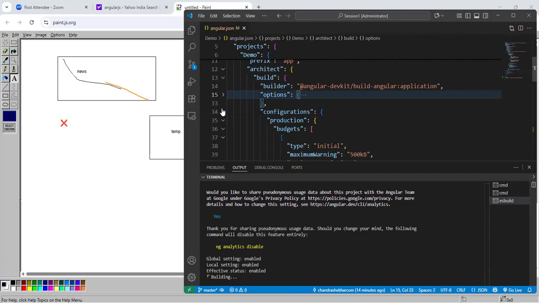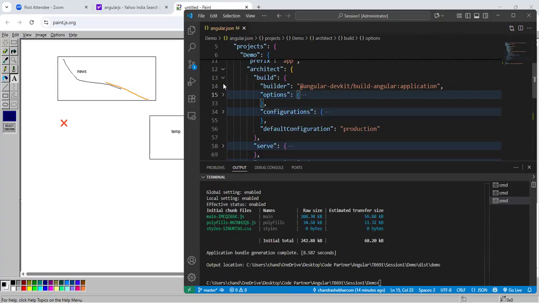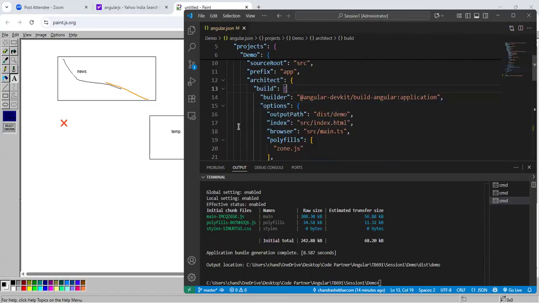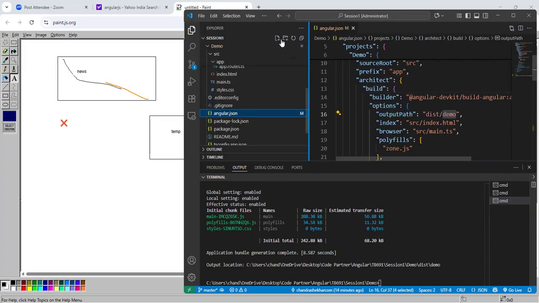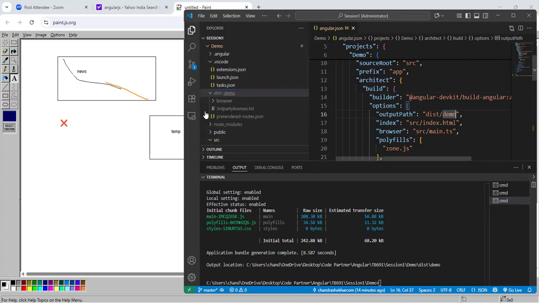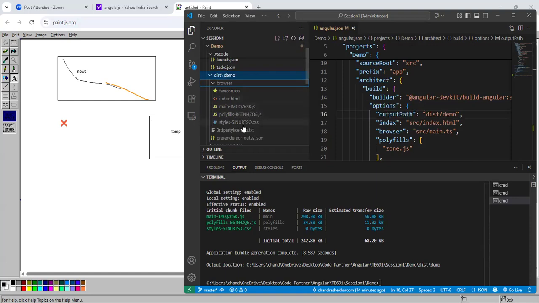So, option configuration build. I am checking only the build on here. I run the build, then go to the option dist/demo and check on here. Understand? Dist demo, the demo folder. Inside the demo folder, this is the build output.